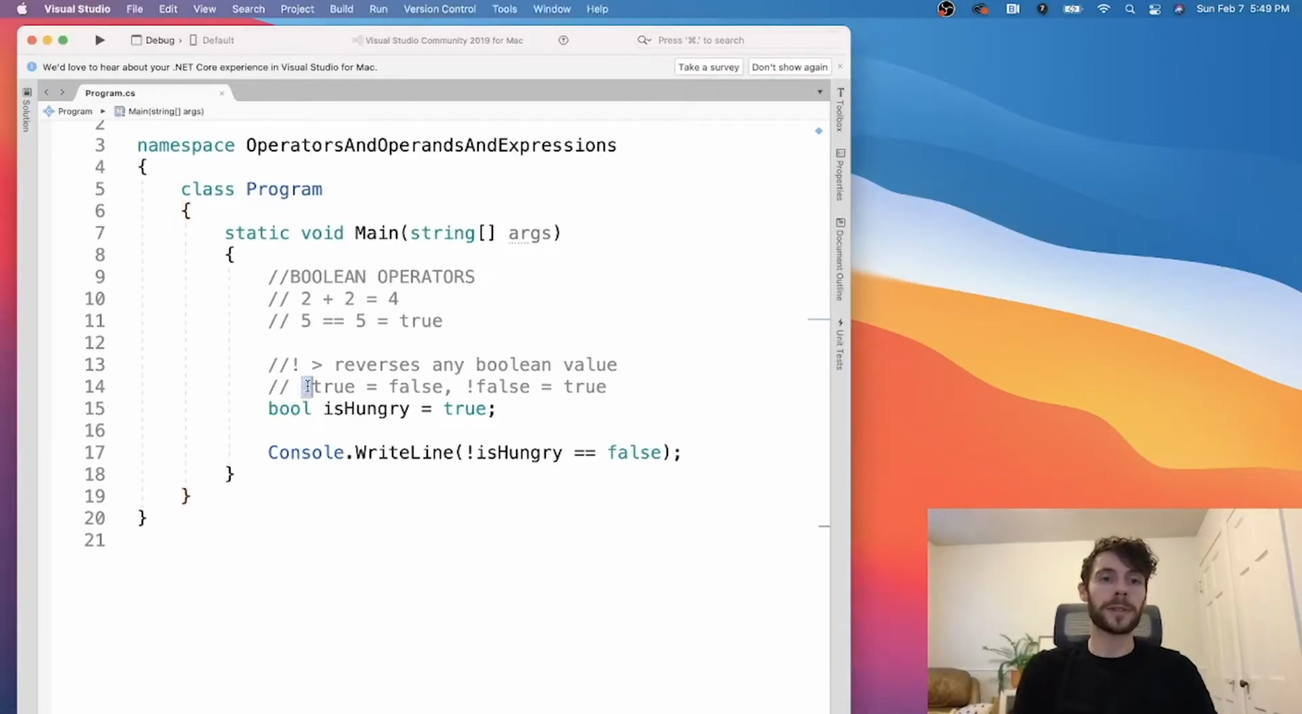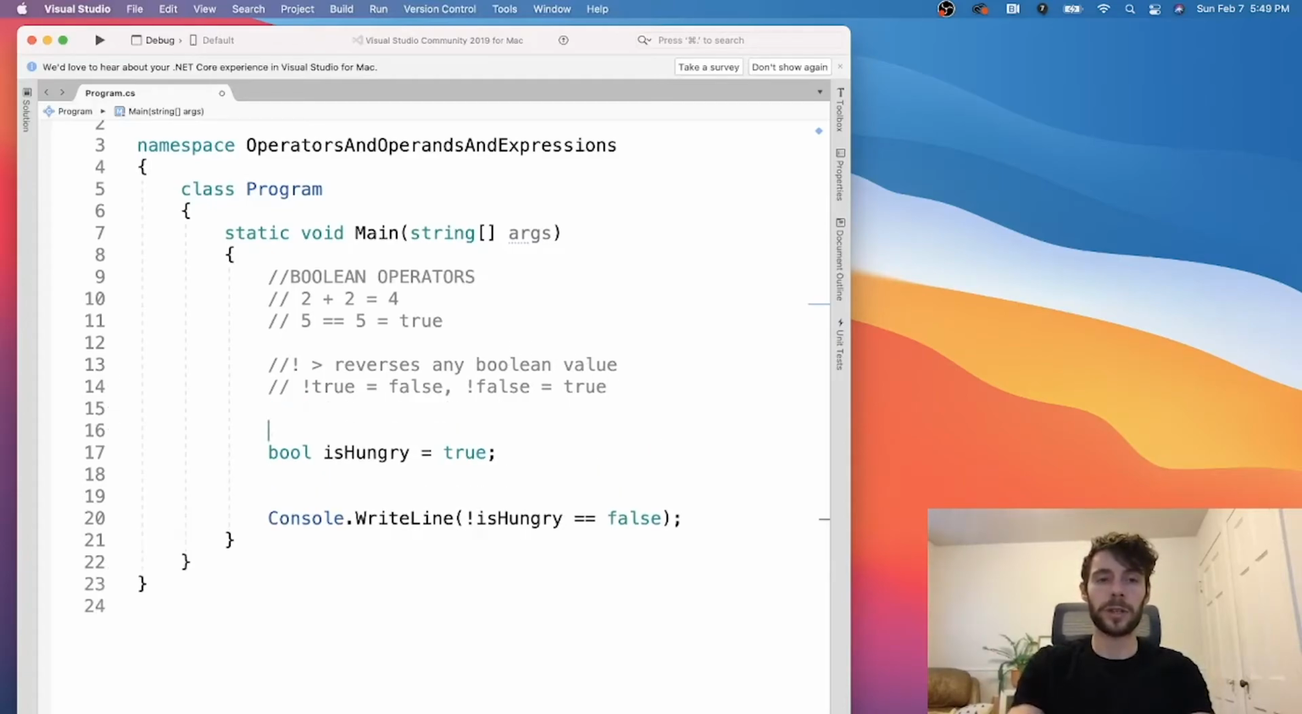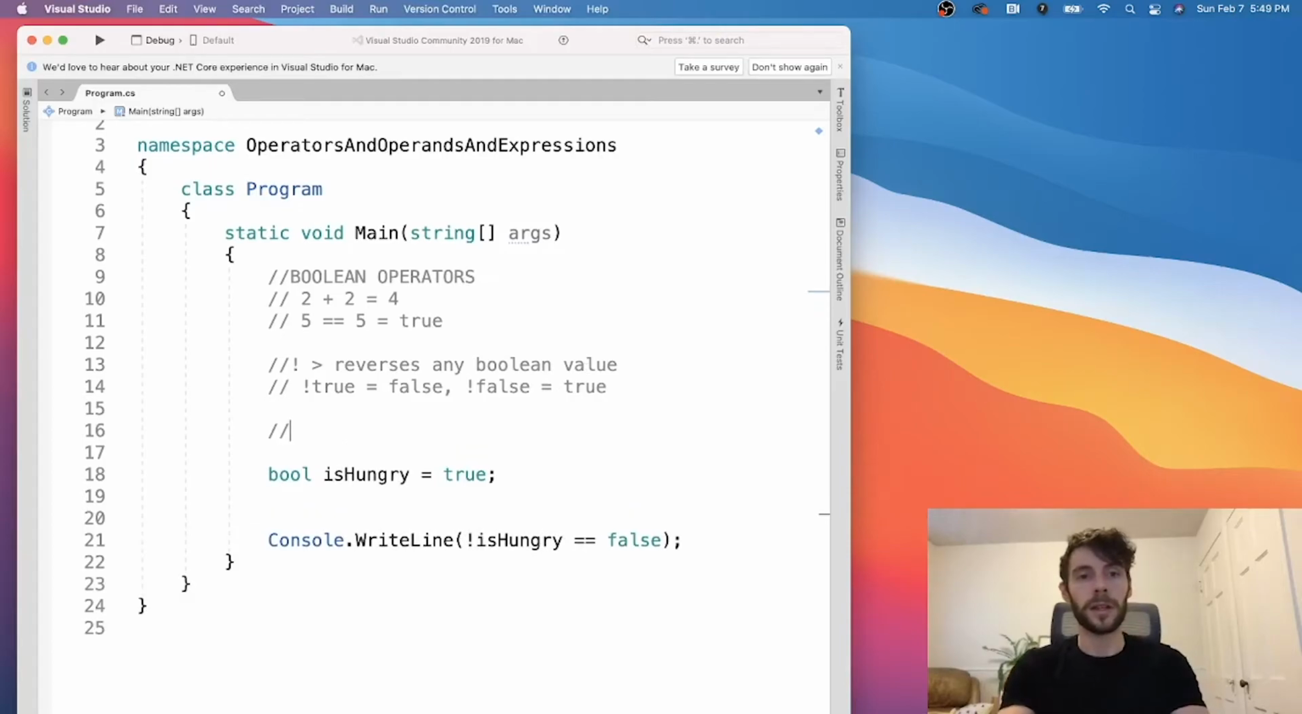Cool, so this exclamation mark is known as the logical not operator. Also, some people call it just a bang, as far as the character. But moving on, let's talk about the inequality operator. So we've seen the equality operator and we've seen the logical not, which reverses any Boolean value.